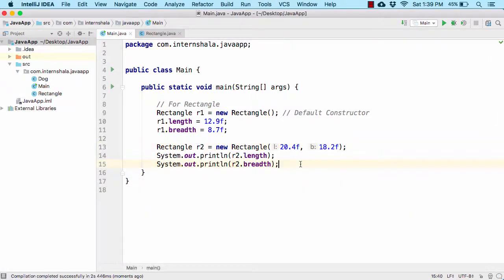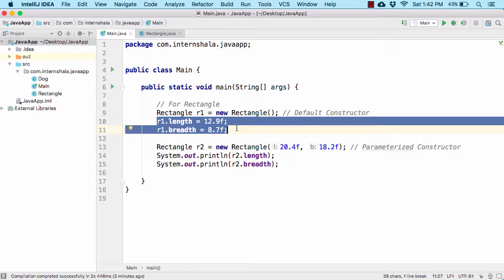So always remember, if you know the initial value of the instance variable, then you can simply create the parameterized constructor. This is the beauty of the parameterized constructor, that within one statement you are able to provide the values for the length and breadth by simply passing the values inside the constructor itself. Unlike in case of the default constructor, we had to again write code in order to give the value of length and breadth by writing two more lines of code.